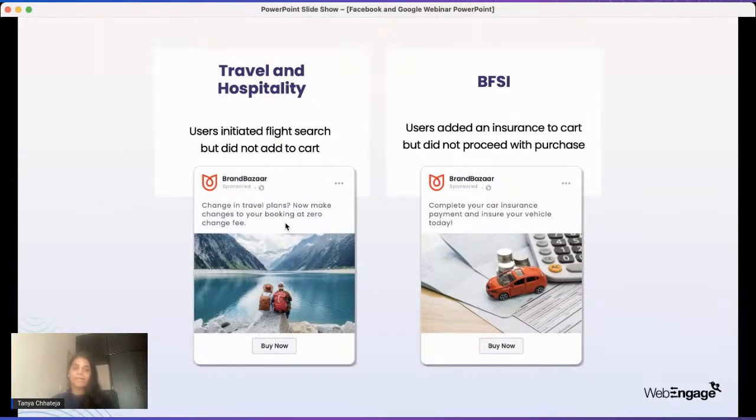For travel and hospitality, the segment that I would go ahead with is users who initiated a flight search on your website or on your app but did not add to cart or did not proceed with the conversion event. For BFSI, I would go ahead with a segment for users who have added insurance to your cart but did not proceed with the purchase. Again, these are some examples of what you can achieve with the WebEngage integration. What you would want to do would depend on your brand and on your business needs.